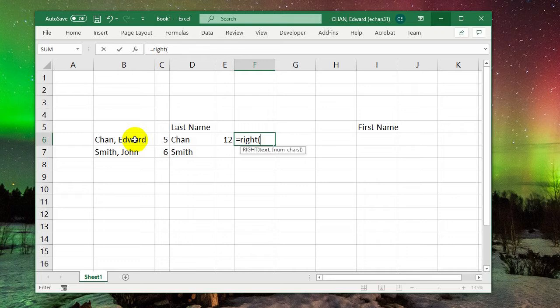So let's say I click this. How many characters do you want from the right-hand side of the string? 1, 2, 3, 4, 5, 6. So I want 6 characters. And you can see I finish the bracket, press enter, Edward comes up. Okay, but what's the problem?